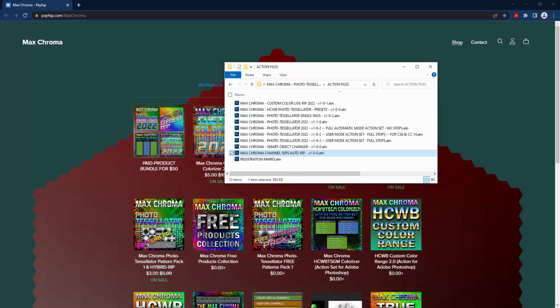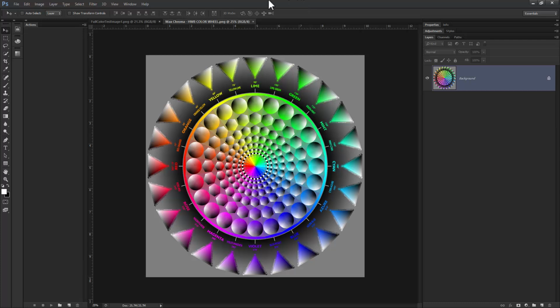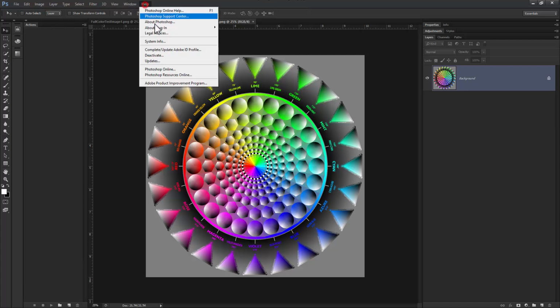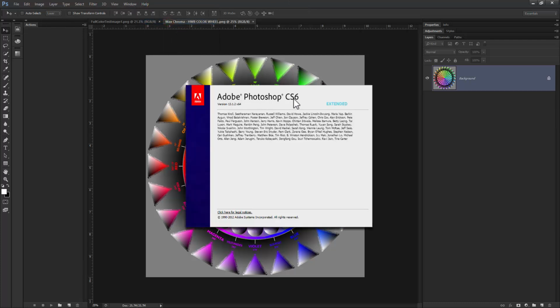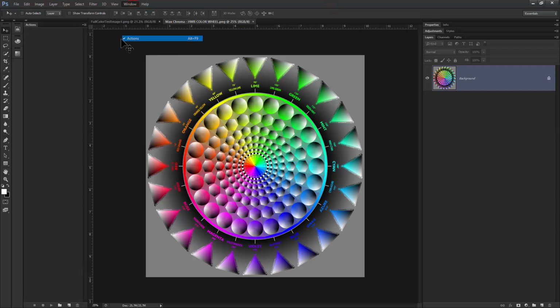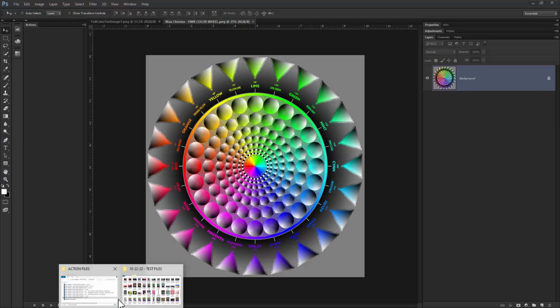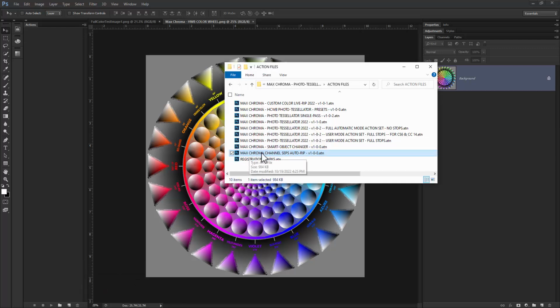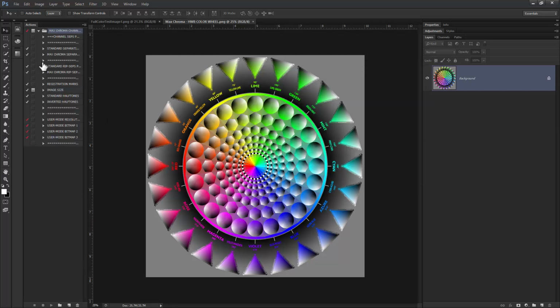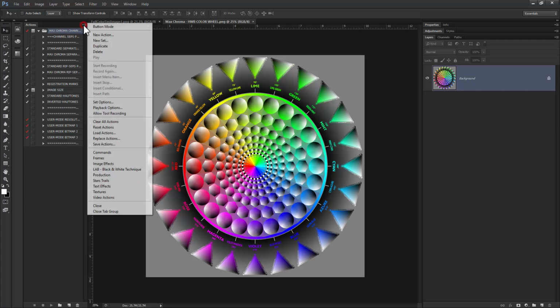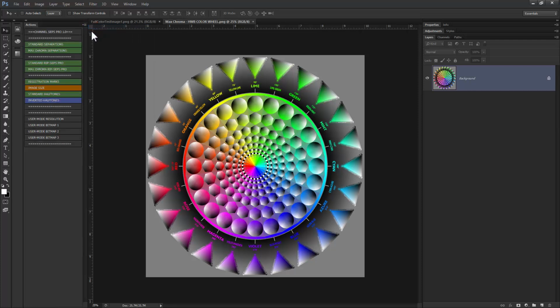Okay, so I'm going to use this in Photoshop CS6, so we're looking at Adobe Photoshop CS6, and I have my Actions panel opened right here, Windows Actions. Then I'm going to just take this actions file, the Max Chroma Channel Steps Auto Rip version 1.0.0, and drag it right into there. And then if I want to make it easier to run the actions, I can click on this panel button here and go to button mode.